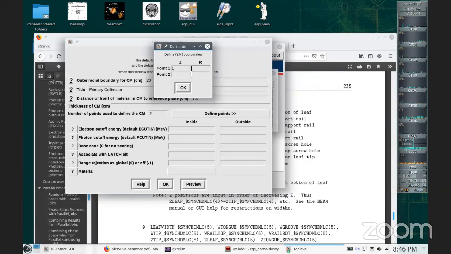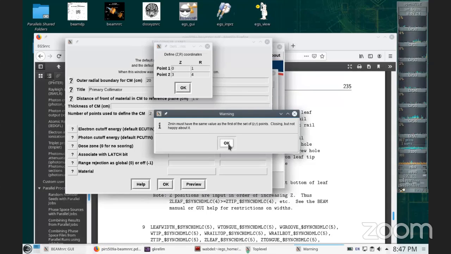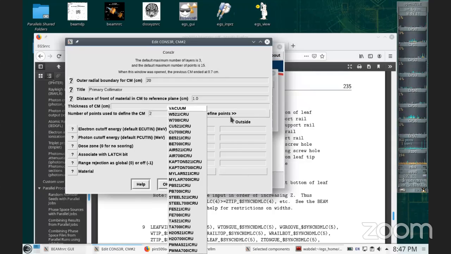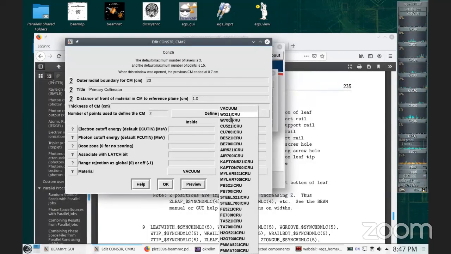So z equals 0, so that's 0. And radius, I'm going to put this to be 1, for example. And let's put this 3 centimeters. I'm going to put this 4. Okay. These dimensions are not correct, so I'm just showing you an example. You must have the same value. Okay. This is now the material, the medium inside the cone. So in a primary collimator, probably you want it to be vacuum. And outside, probably tungsten or lead. So let's put that. Okay.